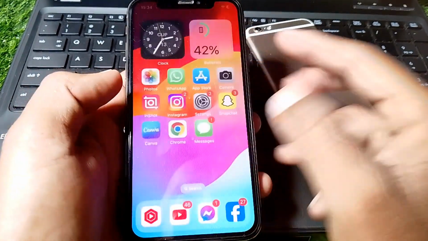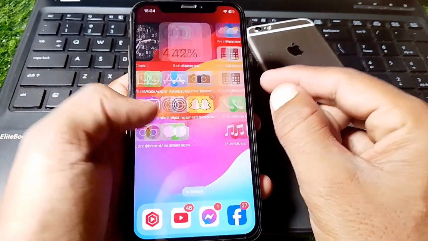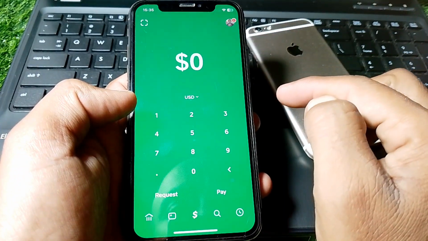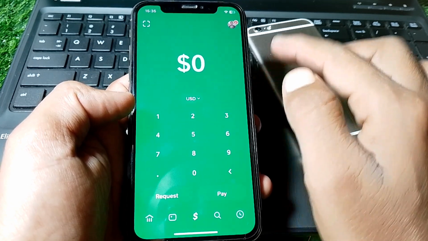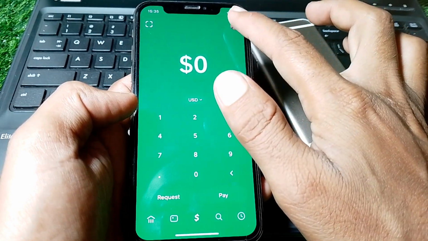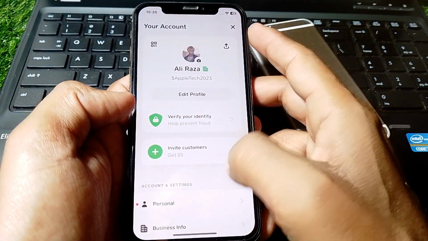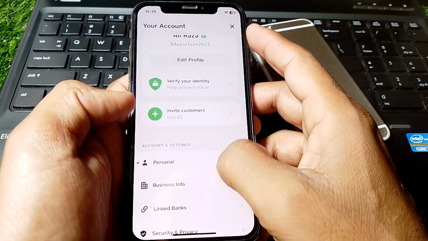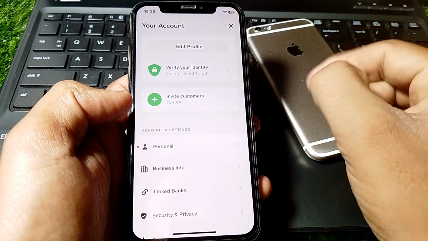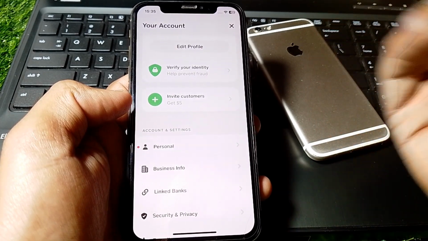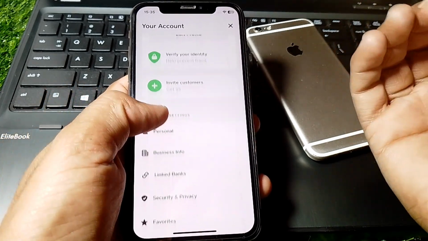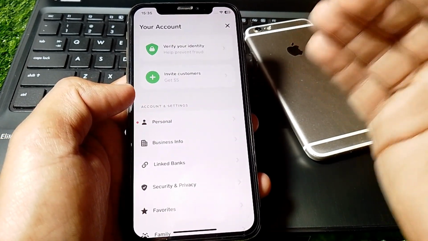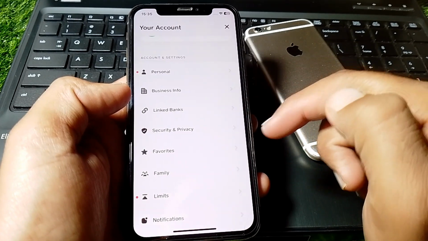So guys, if you are getting this notification, then what you need to do is just simply open the Cash App. And after that, just tap on your profile at the top right corner. So let me tell you that because you have sent the request to your parents or your cousin for a sponsor account, if they decline that request, maybe that's why you are getting this notification. So how can you fix it guys?